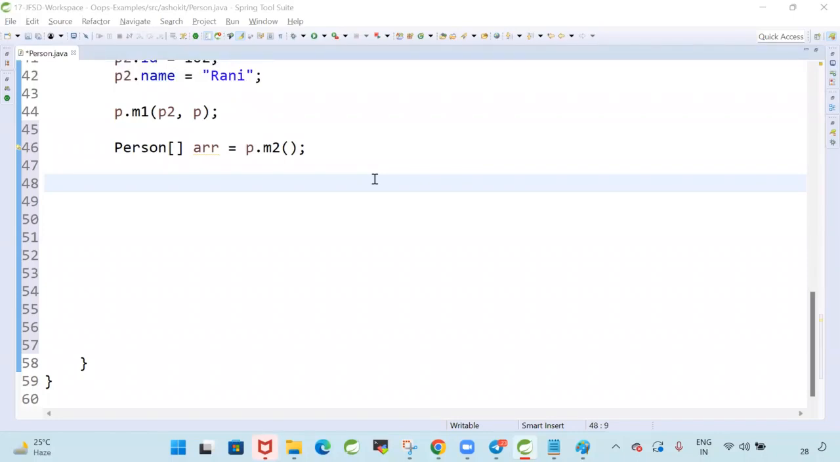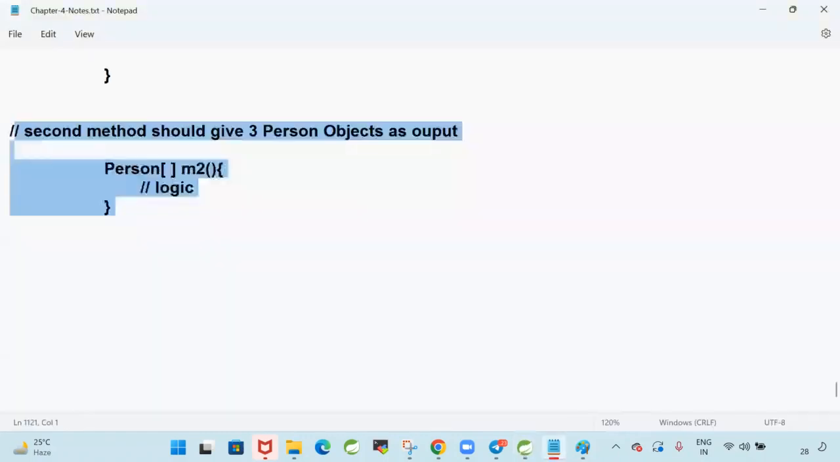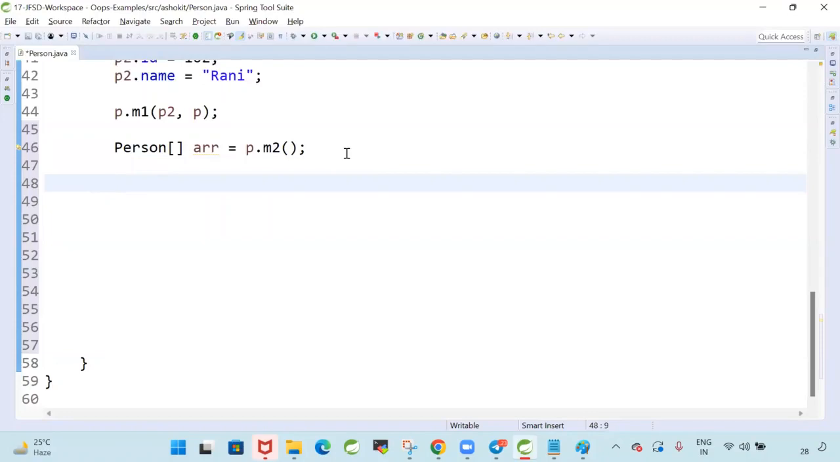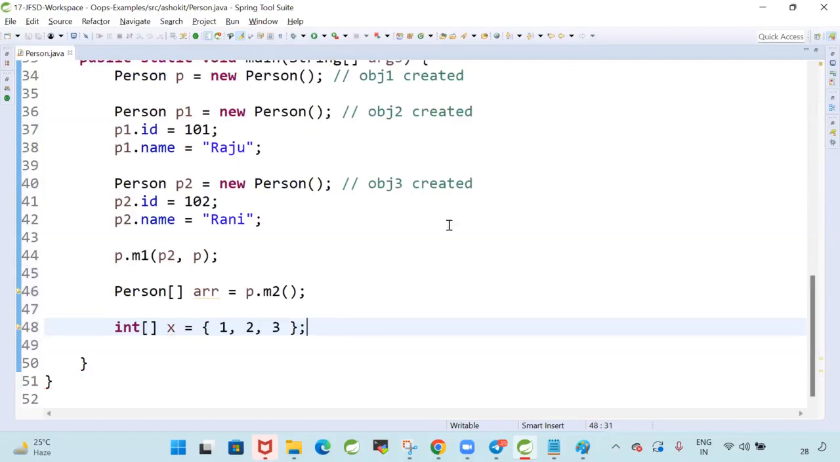Can I do this? Yes. See here. What is the data I have? When I call M2 method, what M2 method has given me? M2 method has given me object array. So how to print array data? Simple, man. If I give you one integer array x is equal to 1, 2, 3, how you will print this integer array?